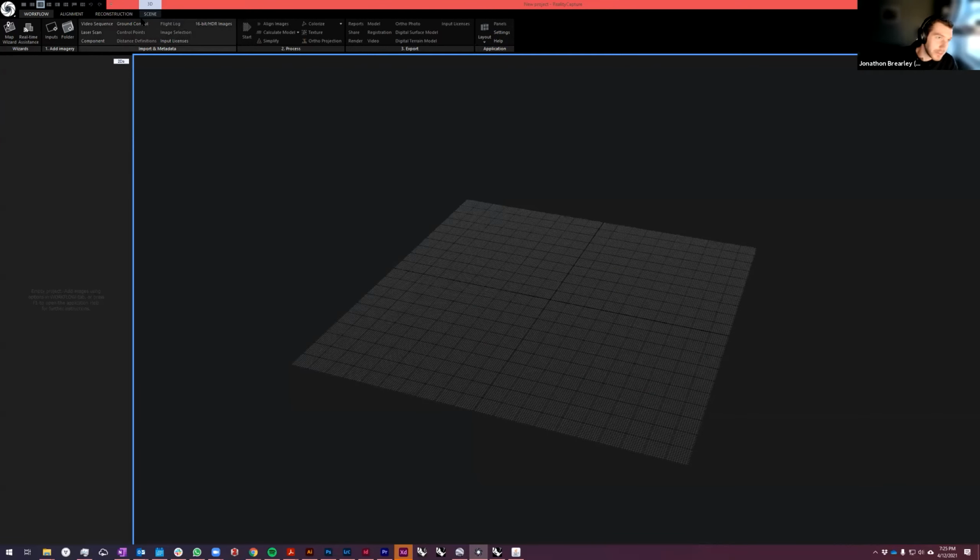And first things first, I'm no expert in photogrammetry. I've done a little bit, but not seriously. So look at other tutorials for how to use Reality Capture. I'm just going to show you how to use it here.